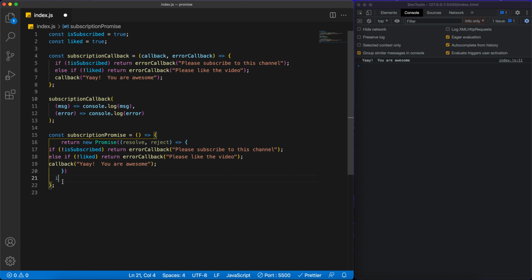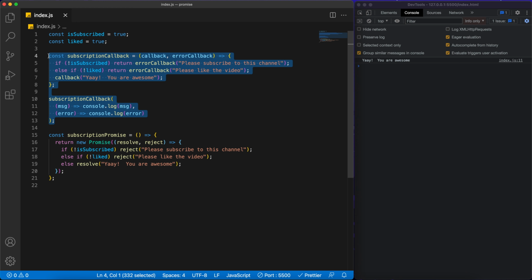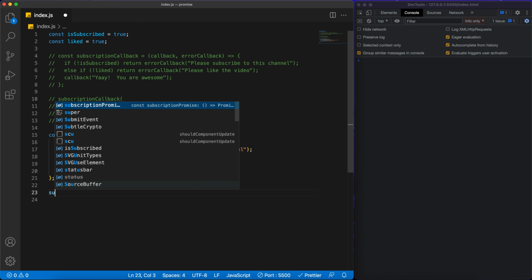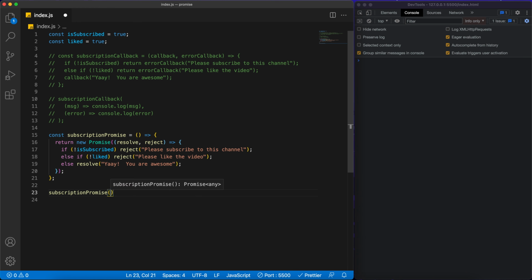And inside this function, basically, we are going to write our logic. So here I pasted the logic, and wherever we are using this error callback, we need to replace it with reject. And finally, we are going to use this resolve method to resolve our promise. Now let us also comment out this piece of code and call this subscriptionPromise function.